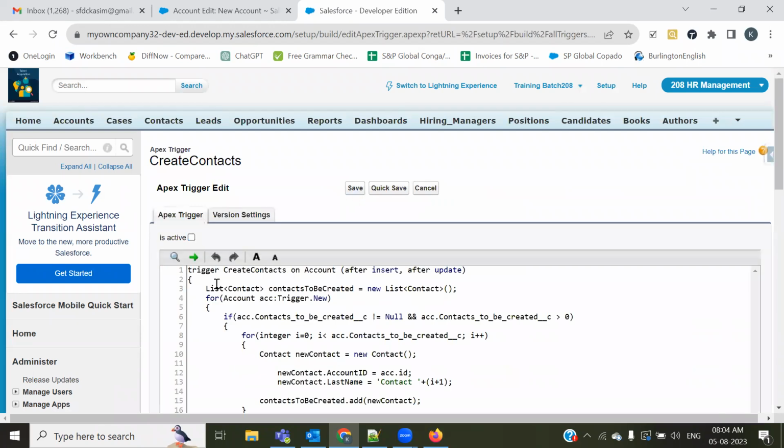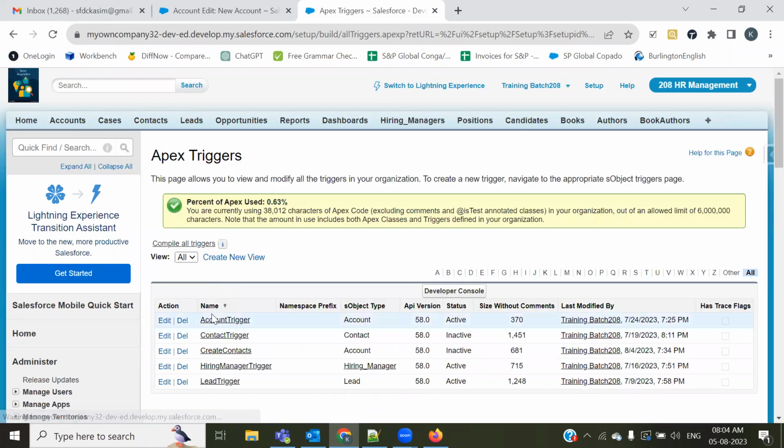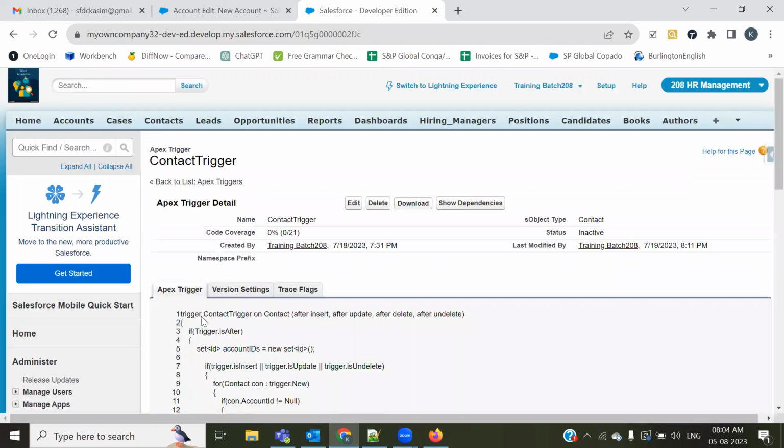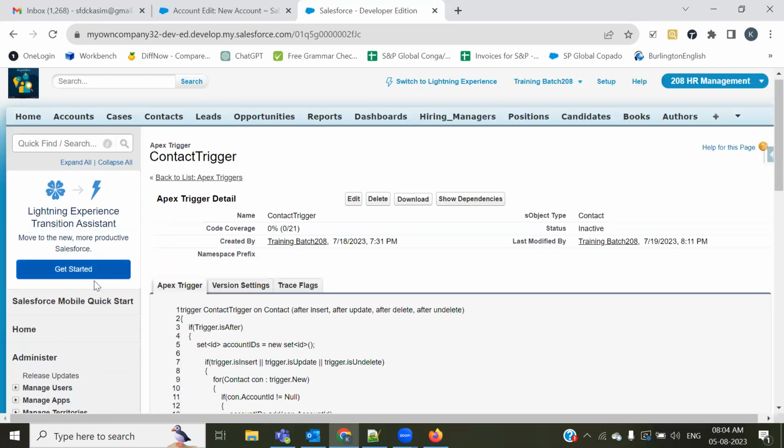I wanted to do this manually. I don't want it to happen automatically. So what is this contact trigger? Let's see. It's already inactive. Okay, this is our roll up summary trigger, fine.